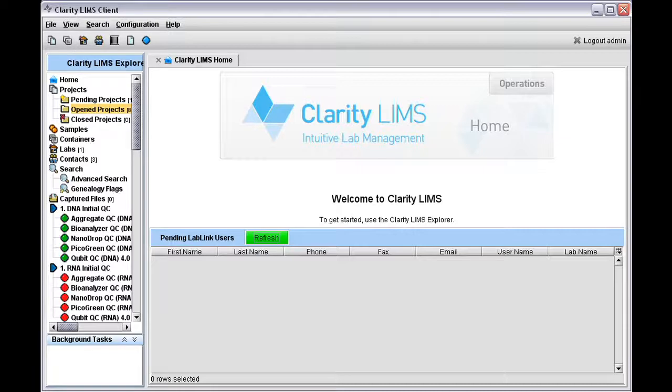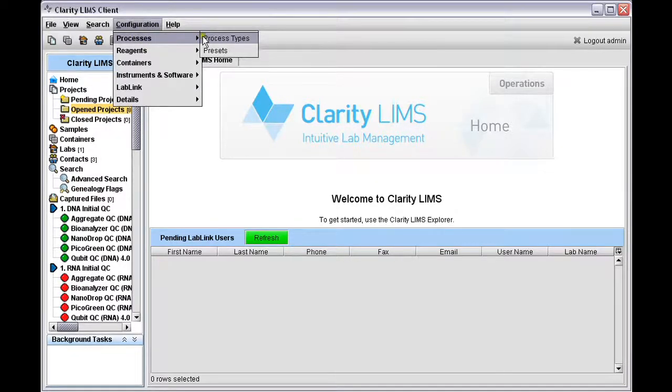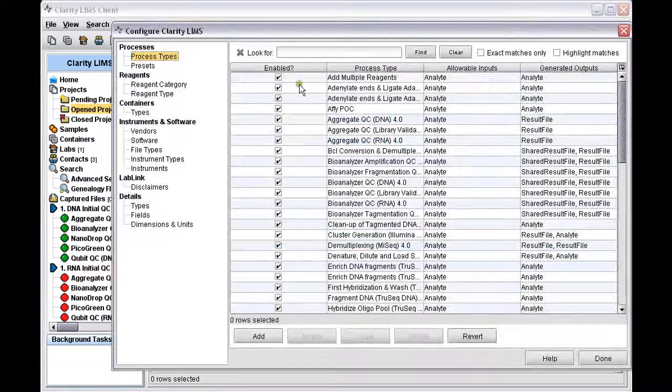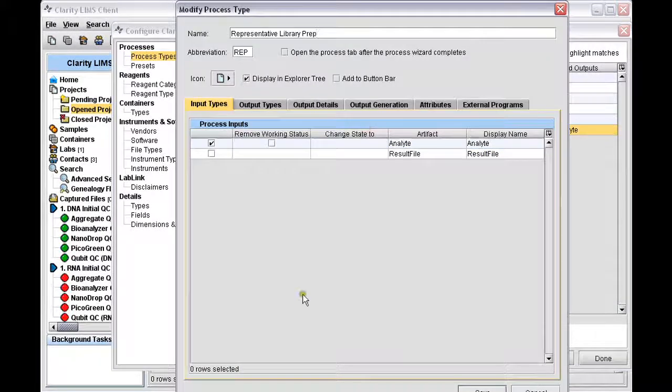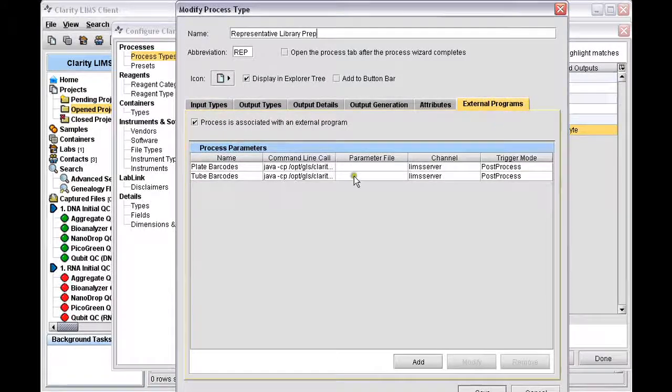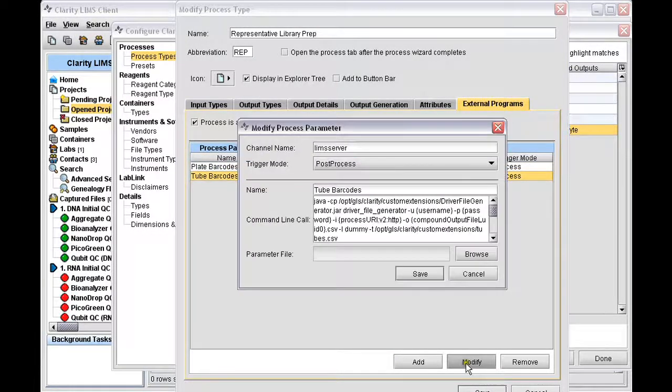So first of all, let's look at the setup behind the scenes that causes the integration to occur. So in the operations interface, if I go under configuration, I've built myself a little process here which is to a generic step which represents library preparation. And if we look under the external programs, we've got two process parameters, one for plate and one for tubes.